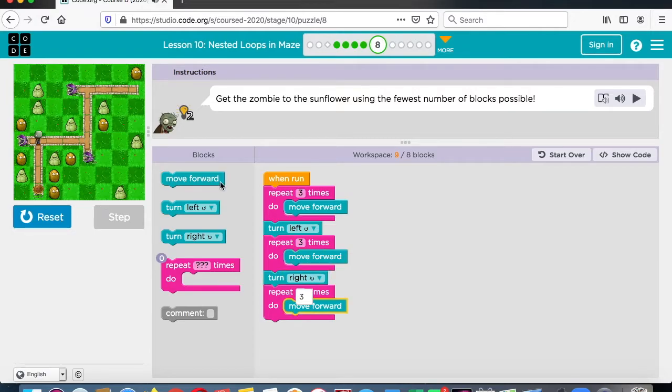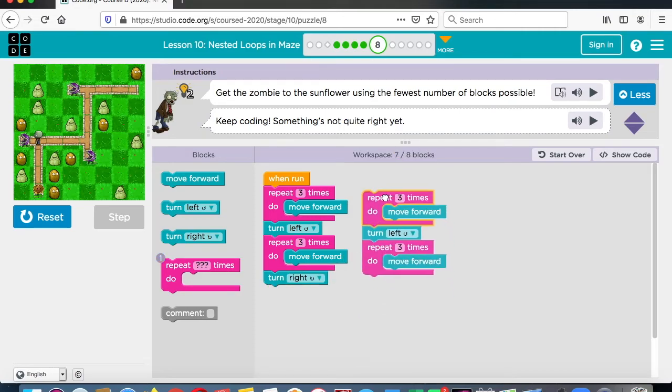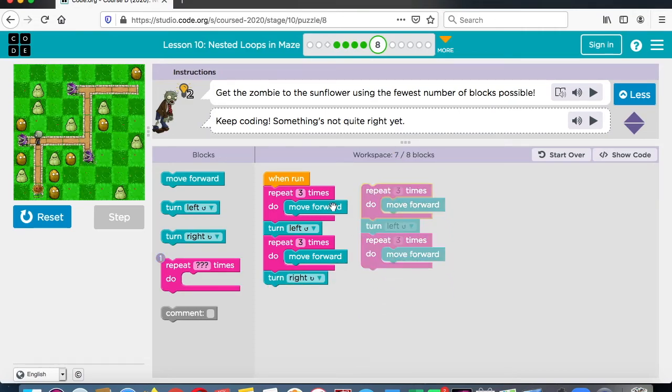Now what does he need to do? He needs to turn left, and he's going to go forward 3 times. Okay, now here's where we're going to look for a pattern. Repeat 3 left, repeat 3 right. So look at this. It's sort of becoming a pattern. Isn't it the same? Repeat loop 3 times, move forward, then turn left. Repeat loop 3 times, move forward, then turn right.